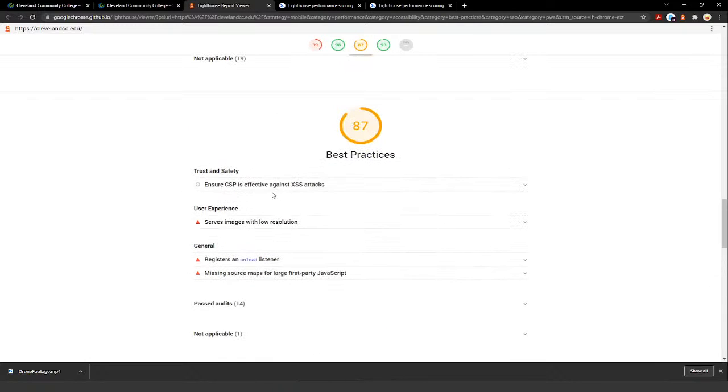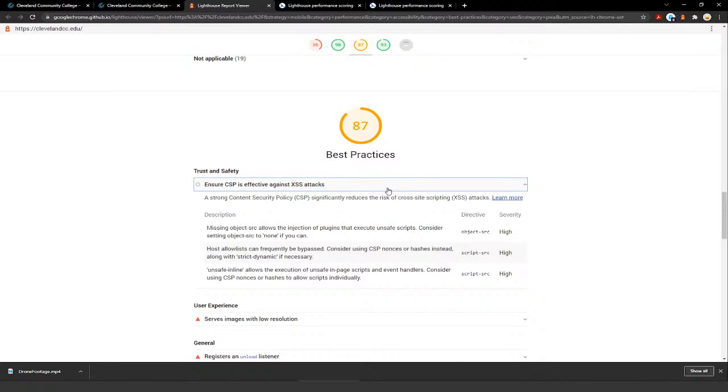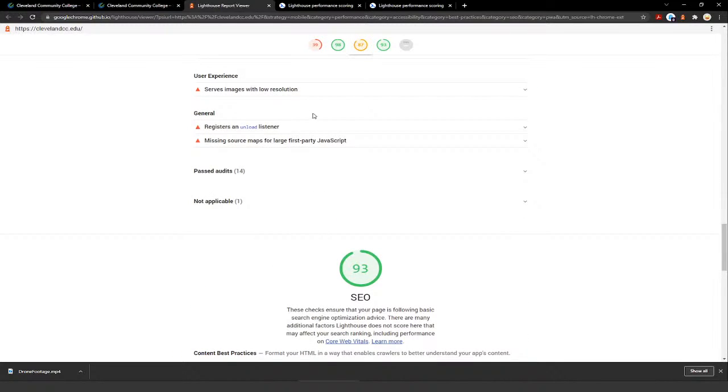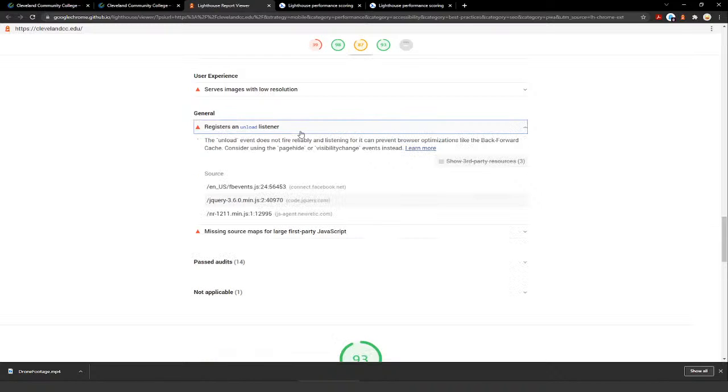Best practices. Ensure CSP is effective against cross-site scripting attacks. Maybe we shouldn't look at that too closely. And really, they do have a content security policy for CORS. But it looks like they're missing a few things there that could make that better. Registers an unload listener. That's weird.